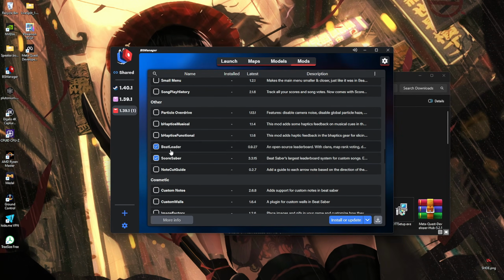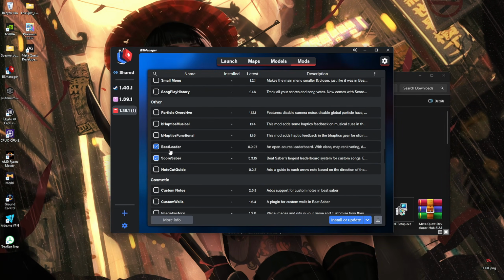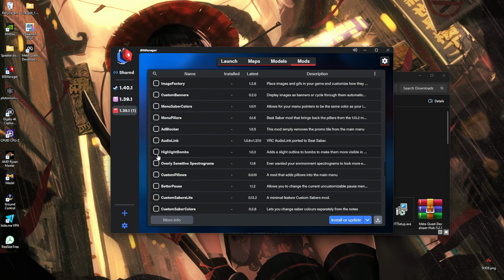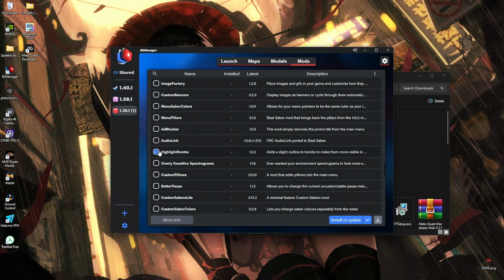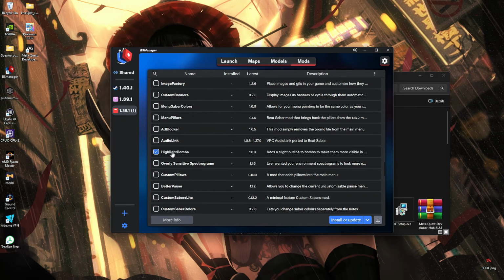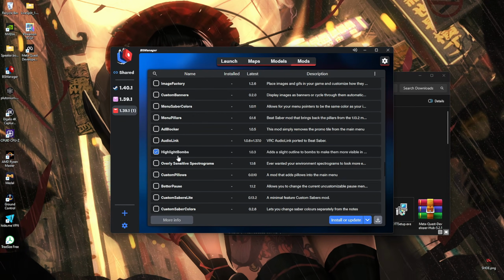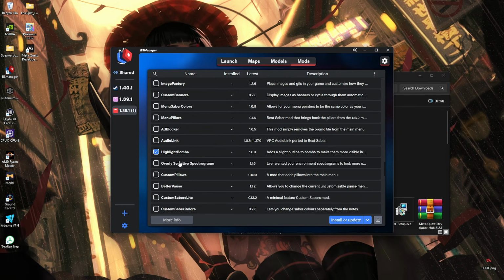These are the two scoring leaderboards for the game. I recommend getting highlight bombs so that you can see there's a white edge that will appear around the bombs now with this mod, so they're a lot easier to see in dark environments.